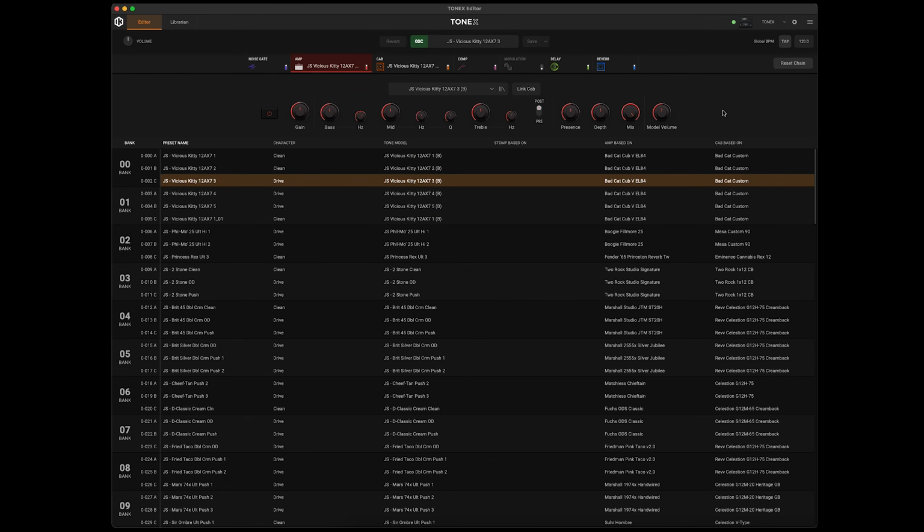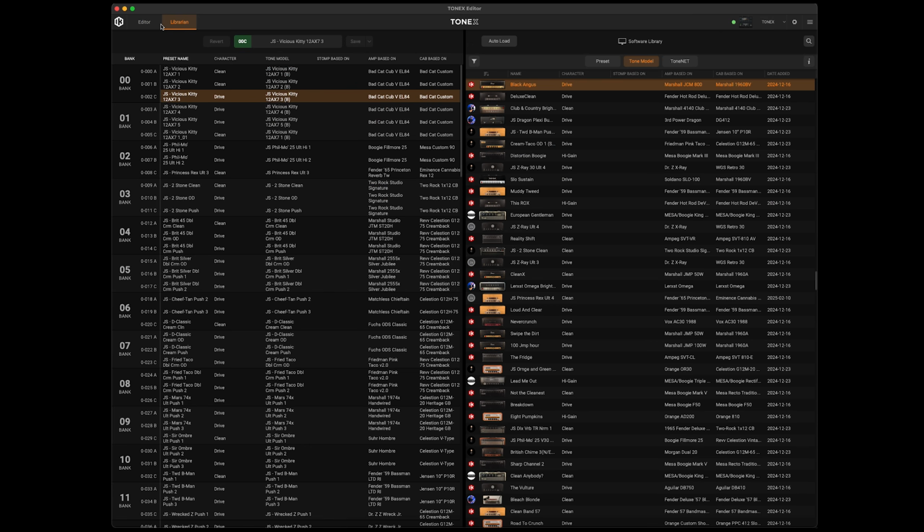So let's head over to ToneX Editor, and here we have it, the moment everybody's been waiting for, the fabulous new ToneX Pedal Editor. And if we start up here in the top left corner, we see we have an Editor and a Librarian tab. So this is where that Librarian tab has moved to.